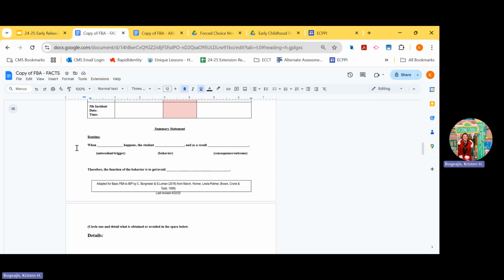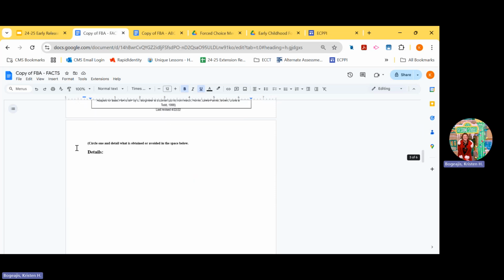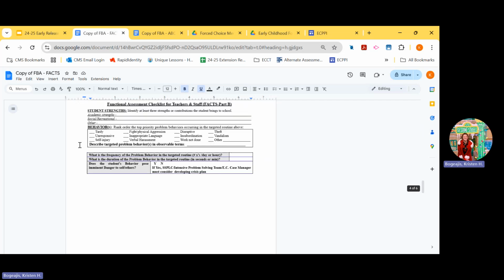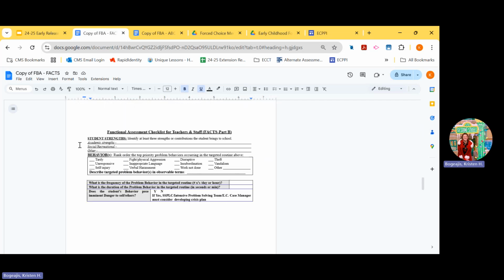Therefore, the function of the behavior is to blankety blank. Let's say when the student transitions to morning meeting, the student spits and throws chairs at his peers. As a result, the teacher ignores the student and does not require him to sit at morning meeting. Therefore, the function of this behavior is task avoidance, morning meeting avoidance. Ta-da! There you go.